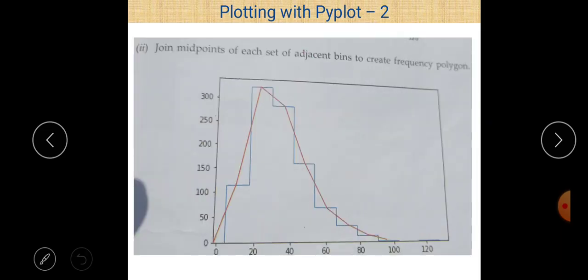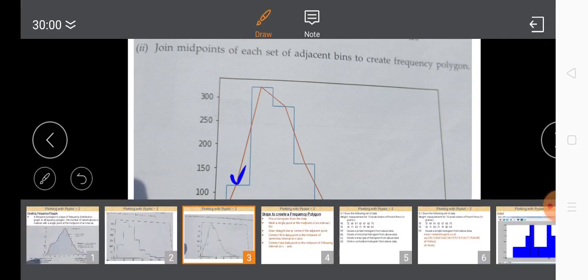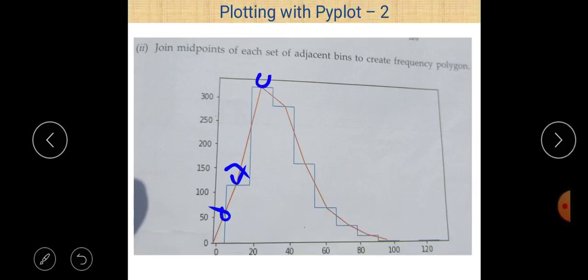Next is joining the midpoints. After creating the histogram, if we want to draw a frequency polygon, then join the different midpoints of the histogram. You can easily see here, these are the midpoints. So join the midpoints of the histogram. After joining all the midpoints of the histogram, we get a frequency polygon.